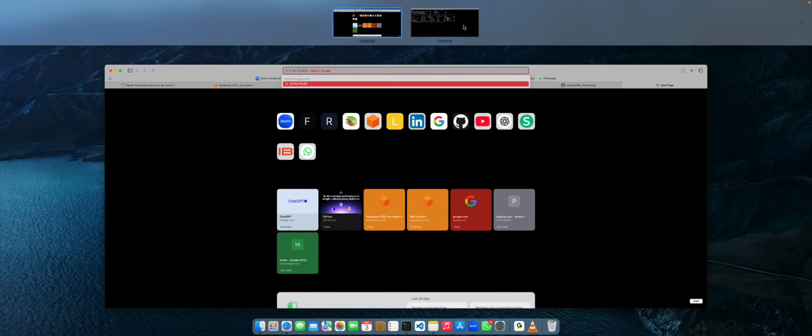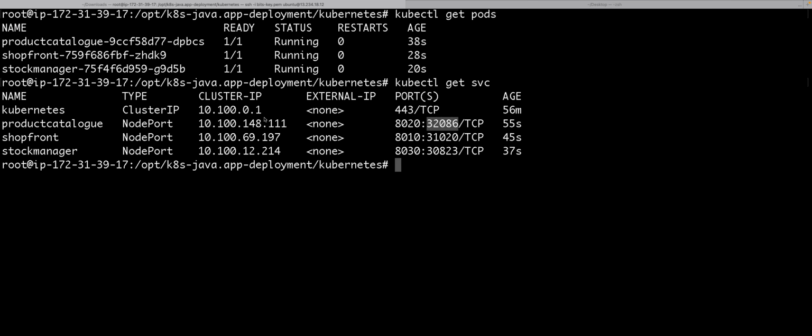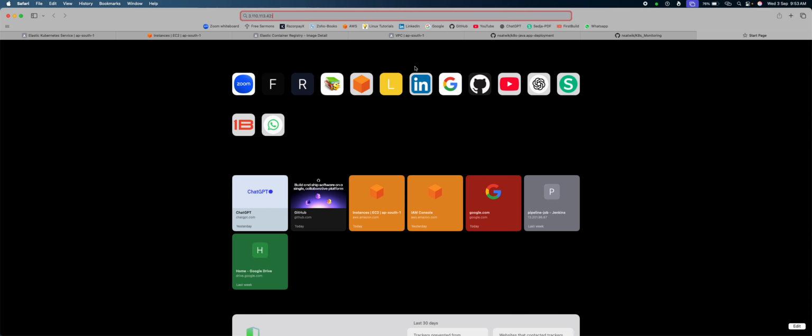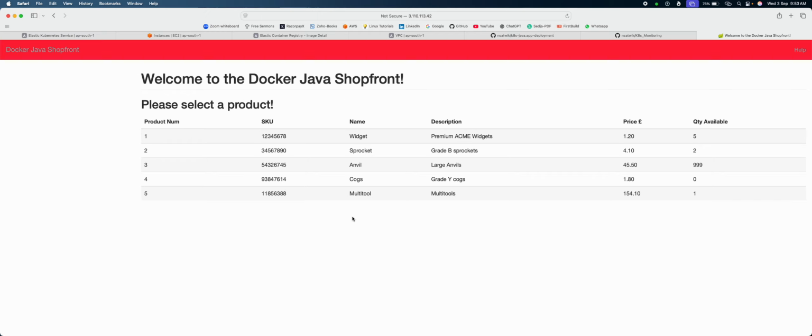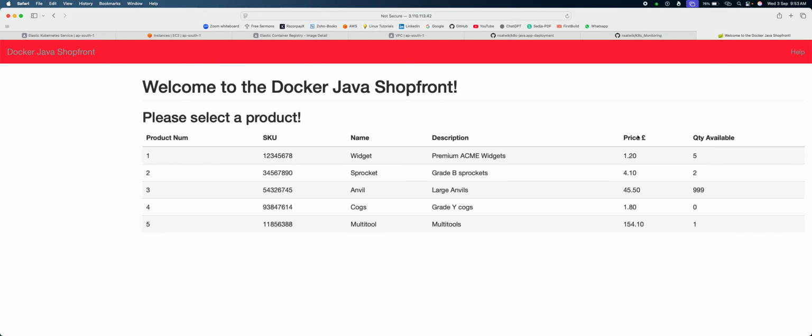and product catalog will open first. Or else we'll open shop front first, because this is the front page. 31020. So this is the front page. This is the price and how many quantities are available. Now let's access the product catalog and stock managers.